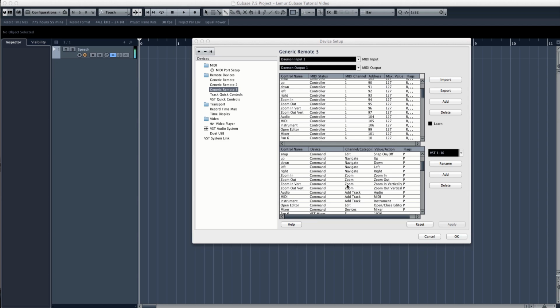The category that they fall under, so up, down, left, and right, is part of the navigate feature. Zoom in, out, zoom in vertical, zoom out vertical, is part of the zoom category, and then corresponding command. And then all your add audio, MIDI, and instrument tracks are part of the add tracks, and open editor, part of the edit feature, and mixer, part of the device. So we've got everything added.